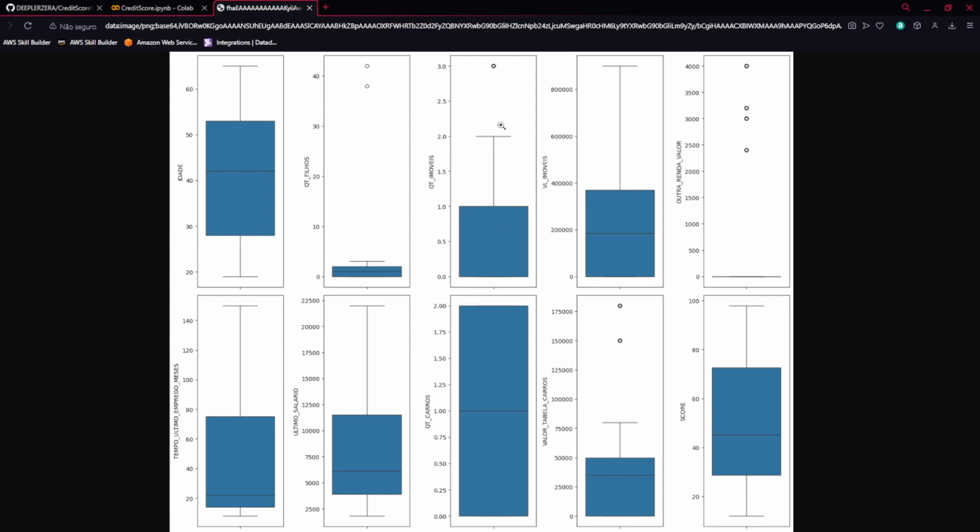But quantity of houses, for example, a person can have 3 houses. It's normal. Here we have the salary of the person, but for example, $4,000 is normal. Some people receive this salary, it's normal. So this is not an outlier, and this too is not an outlier.